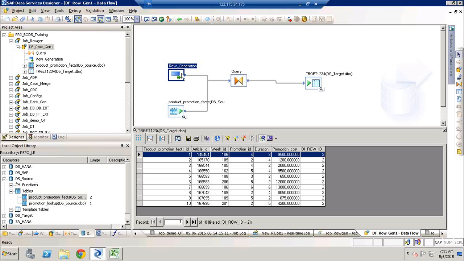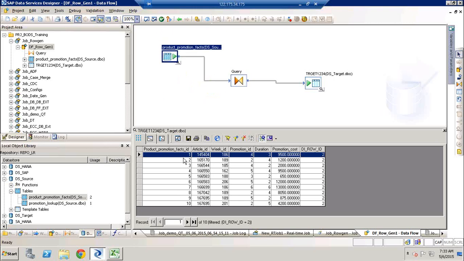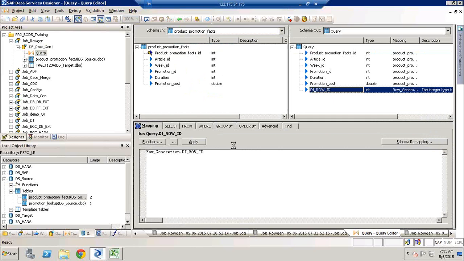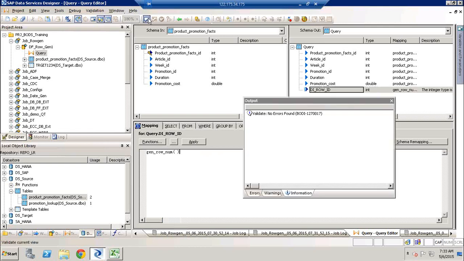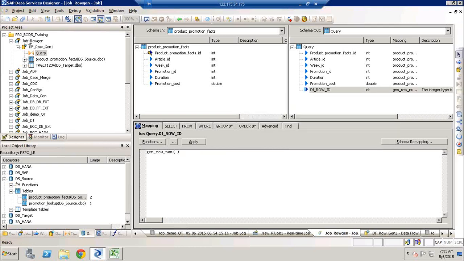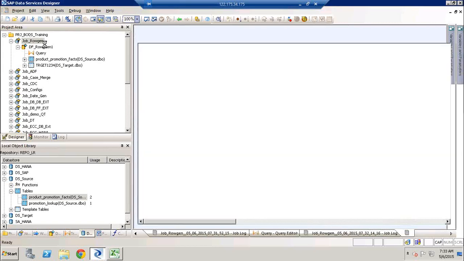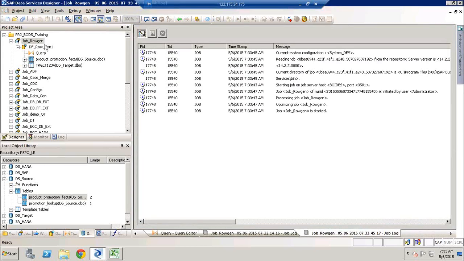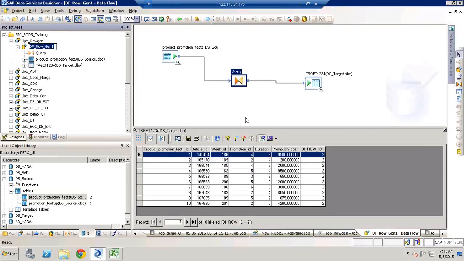But in case you are looking at creating an index kind of column, like the values present here, open your query transformation, create a new output column and populate it with the function generate row number. So there are 2 functions. One is generate row number, which will generate an index on the data. It will create a serial number 1 to 10 on the data. Now it is loaded.